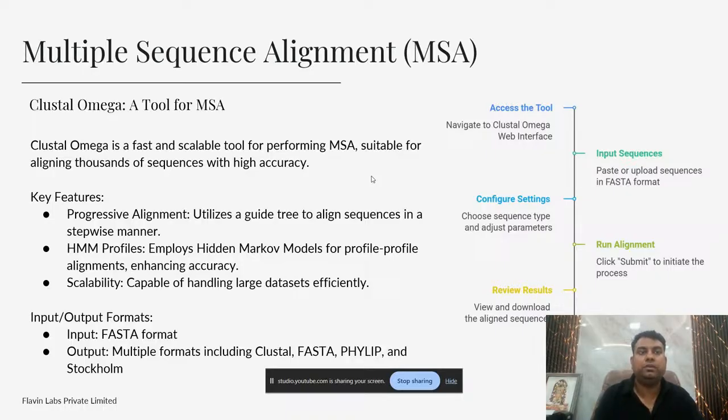So first you need your sequences, 2, 3, or 5 or 10, or whatever you want to do. You have to make sure that you have data. If you don't have multiple sequences, then you can't do multiple sequence alignment for them.